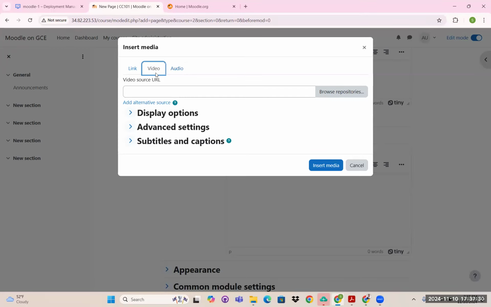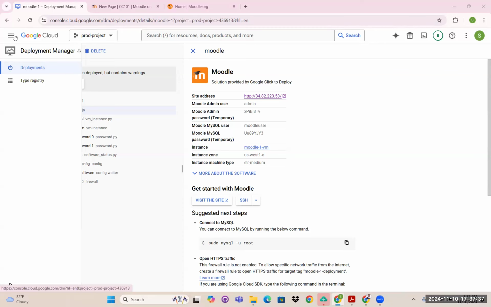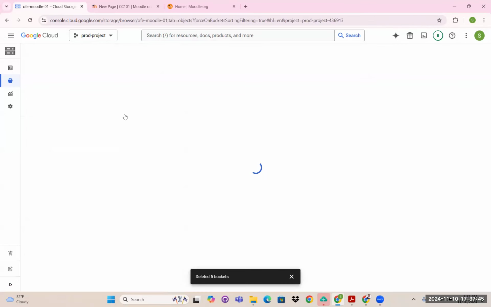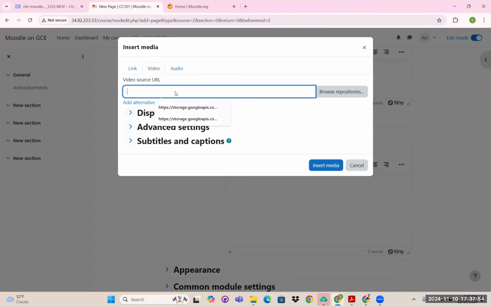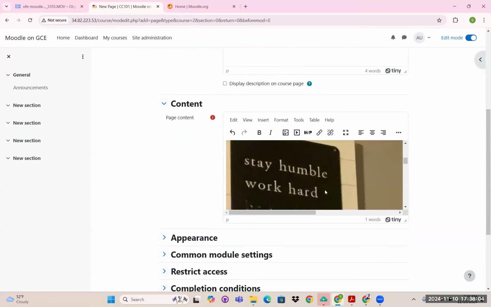So I'll click on video, then I'll come back to my Google Cloud platform, precisely to cloud storage. I'll come to the bucket. Basically, I want to take the public URL of the video, because it's now available. So I'll click on this, then I'll come back here and paste it, and insert media. So this is the video, this is it.